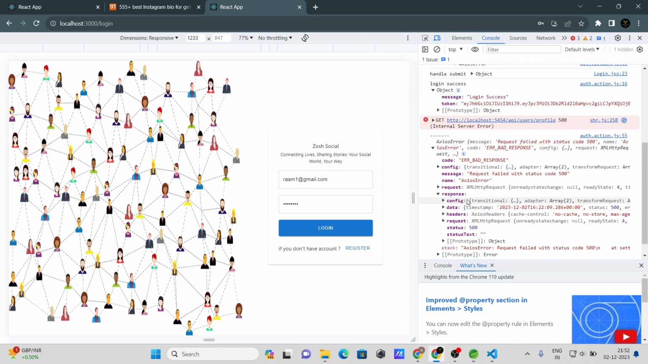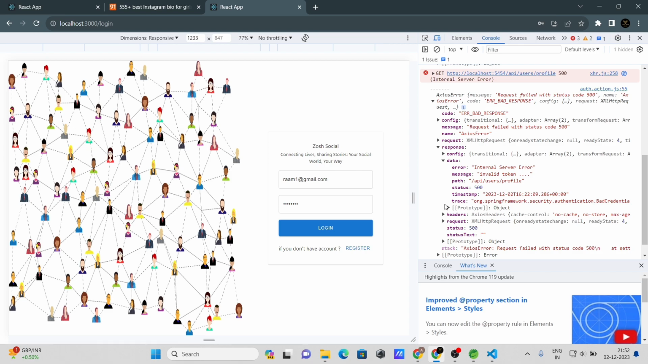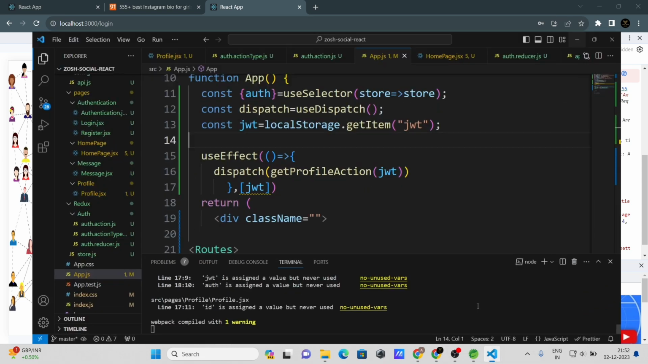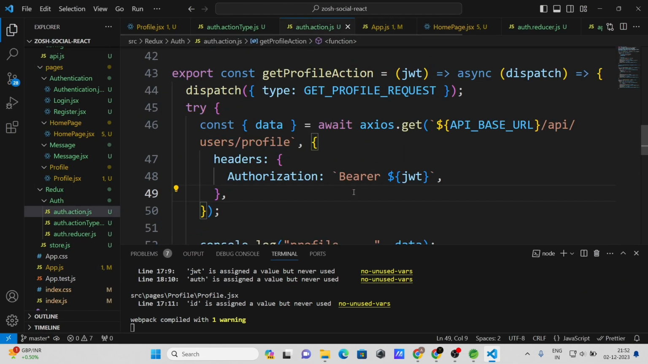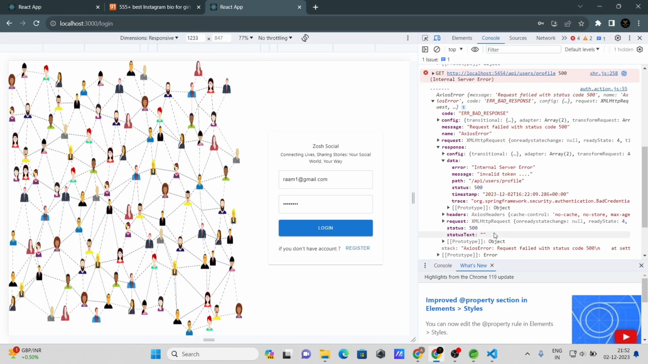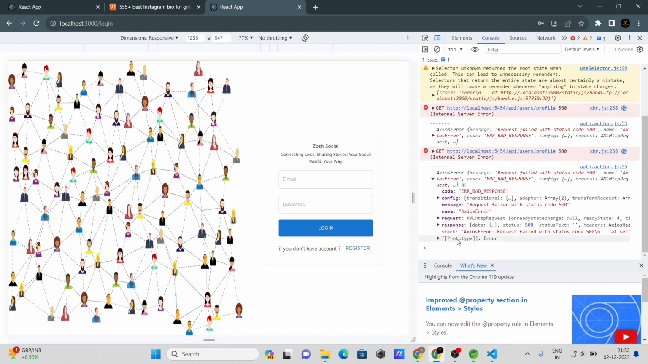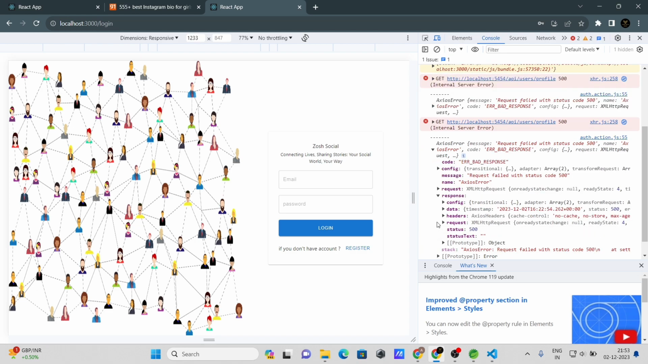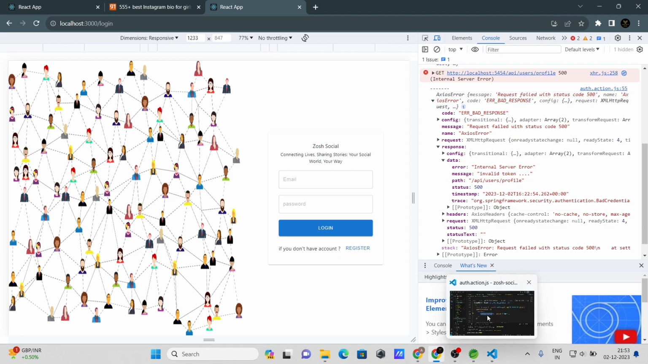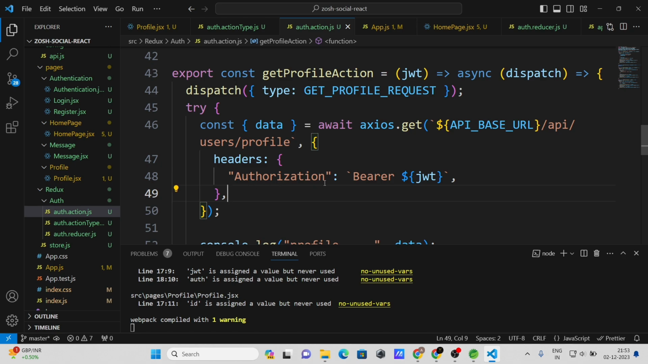So let's check that time what we are getting error. Still we are getting invalid token API users profile. But how is it possible? Let me go to auth.action.js authorization. So guys, authorization I need to give in this way. Okay, that may be problem. Let's check now. Again, response and set data, still invalid token. Okay, let's check authorization bearer and JWT, which are coming from here.